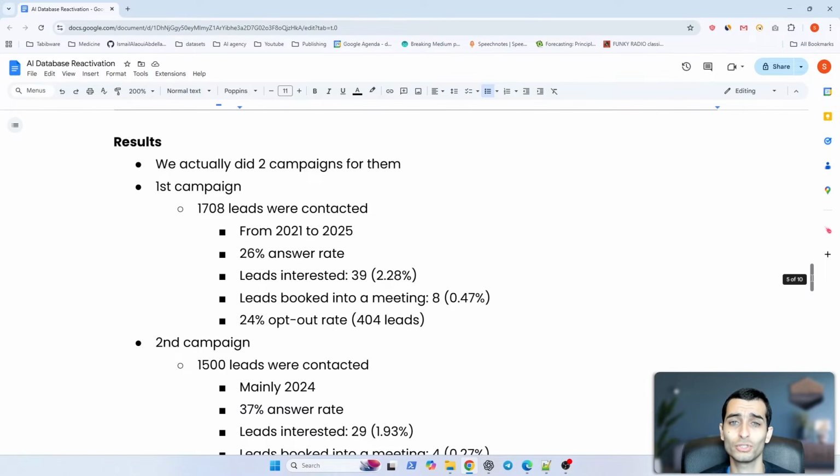Now we move on to the juicy part, which is the results. So actually we did 2 campaigns for them. In the first campaign, we contacted 1,708 leads. Those leads were generated from 2021 up to 2025.